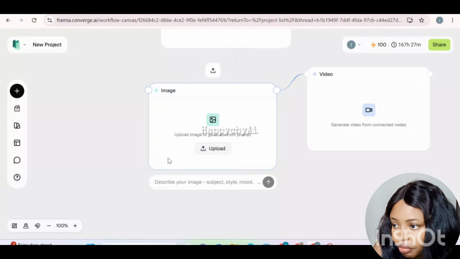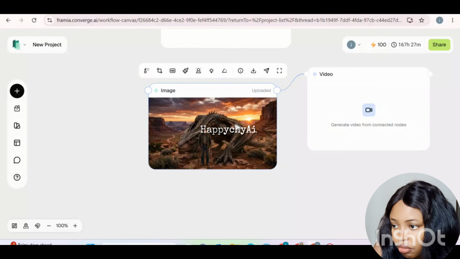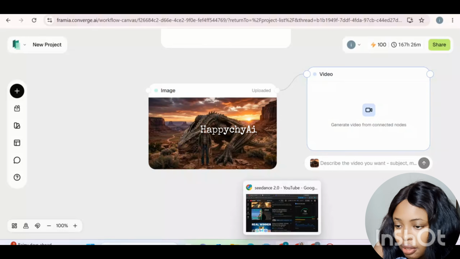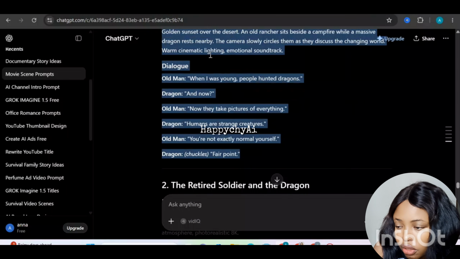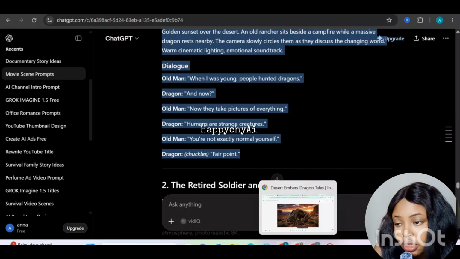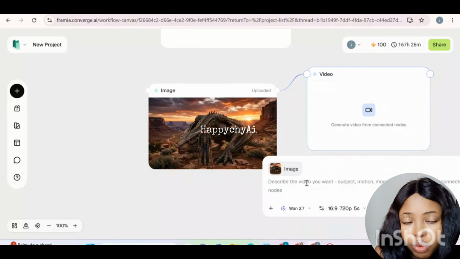First, I will import the image which I want to animate. Okay, I have imported it here. This is the image I want to animate. The next is the video aspect of it. Right at the video aspect, that is where you paste your prompt. So I will just head back to ChatGPT. That particular image has a video prompt and dialogue. So I'll just head over to copy it. Okay, come back here and paste it.